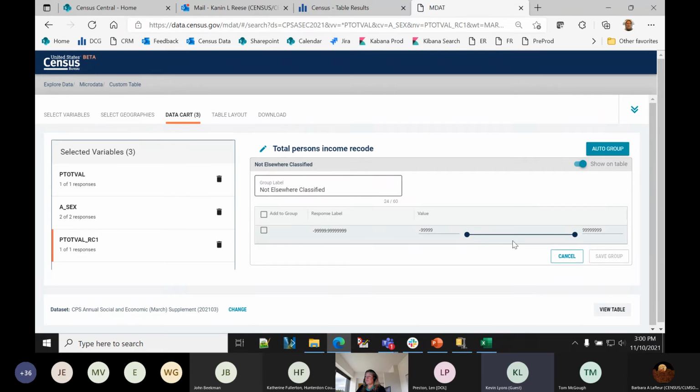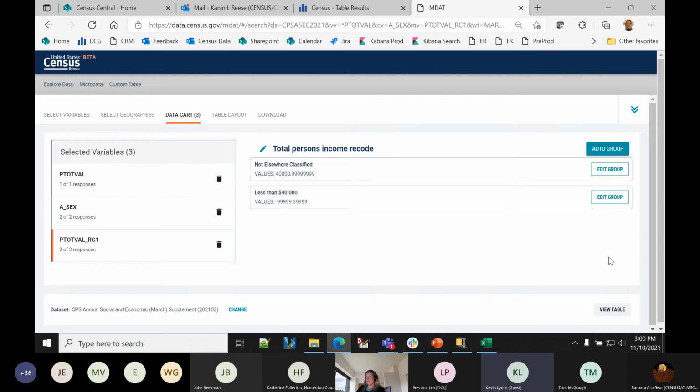And from here, you see the slider where you can choose how big you want. I don't have a steady hand at all, so I'm just going to type in 39,999. And I am going to go up to this group label and change it to less than 40,000. And then I'm going to save group. And now you see this dichotomous less than 40,000 and then everything else.